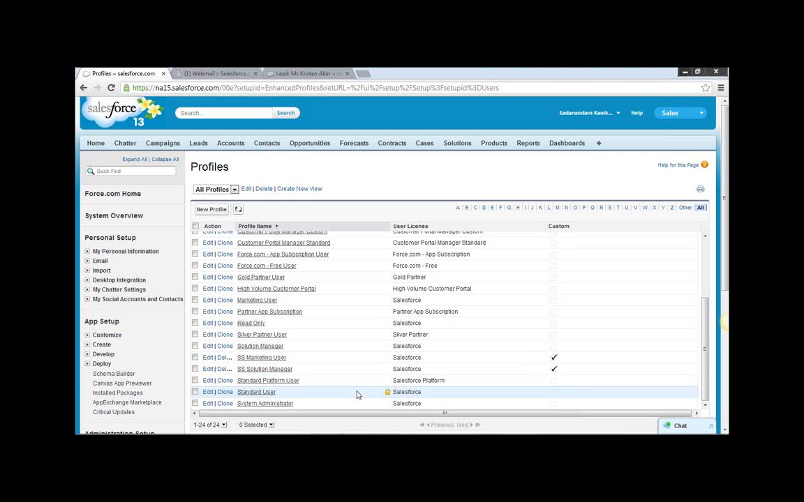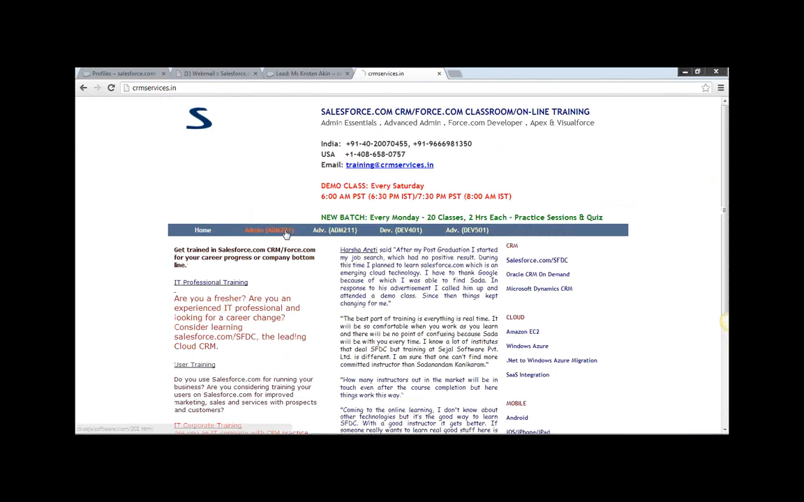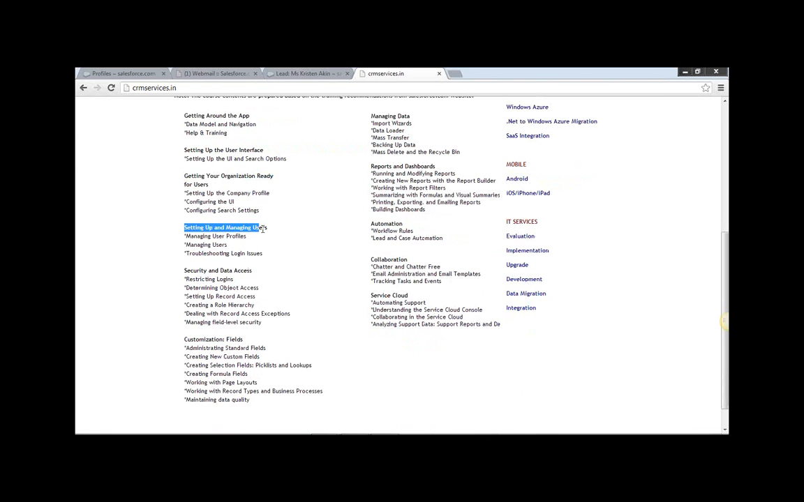Yeah, okay. So it's a good thing, but as I said, if I look at my CRM services website, as admin you have many of these activities. Getting the organization ready will already be done, and managing users would be the continuous thing happening. Securing the data access. Customizing the fields mostly won't happen because we will set up the page layouts and everything. But managing data will be the frequent job of the administrator, and reports and dashboards is another activity admins would be doing.